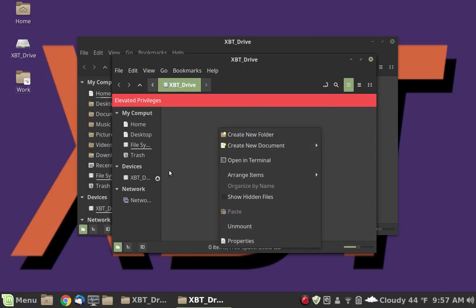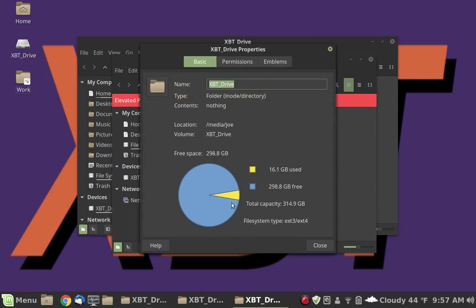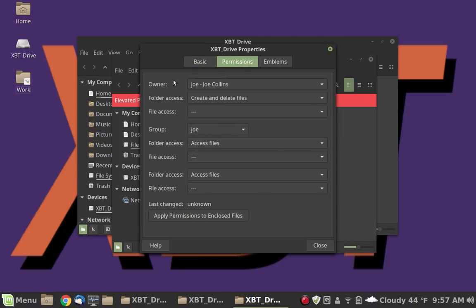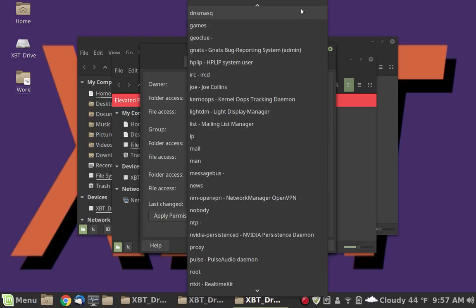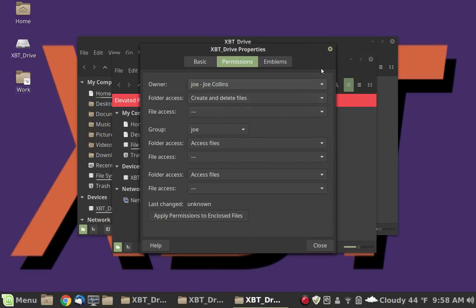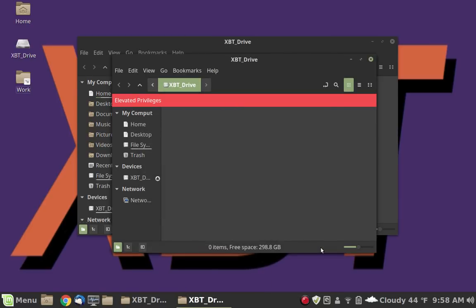Click anywhere on the drive, go to Properties, and go to the permissions and see who owns the drive. If the drive is owned by root, then you will need to change that to your own username. So click here. Now you notice there's a lot in here. Linux creates a lot of user accounts for different programs and services that run on the machine. We're actually worried about real people. So just make sure that that's what's there, and you're good to go.